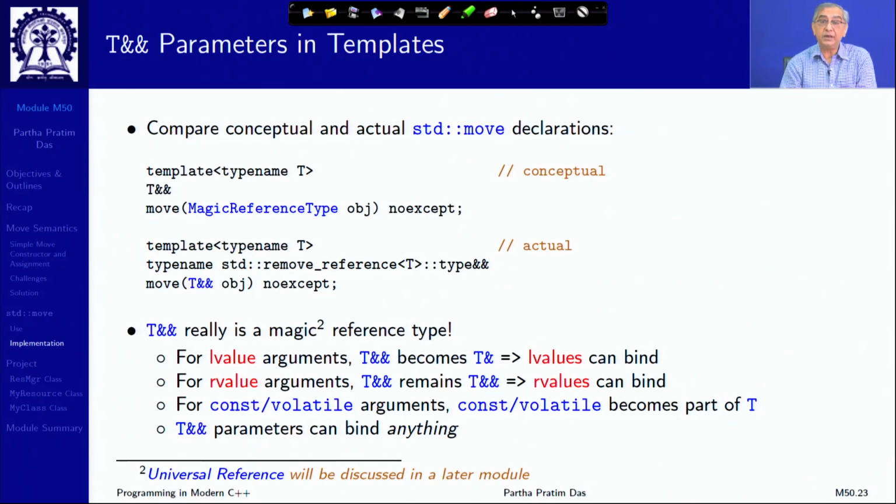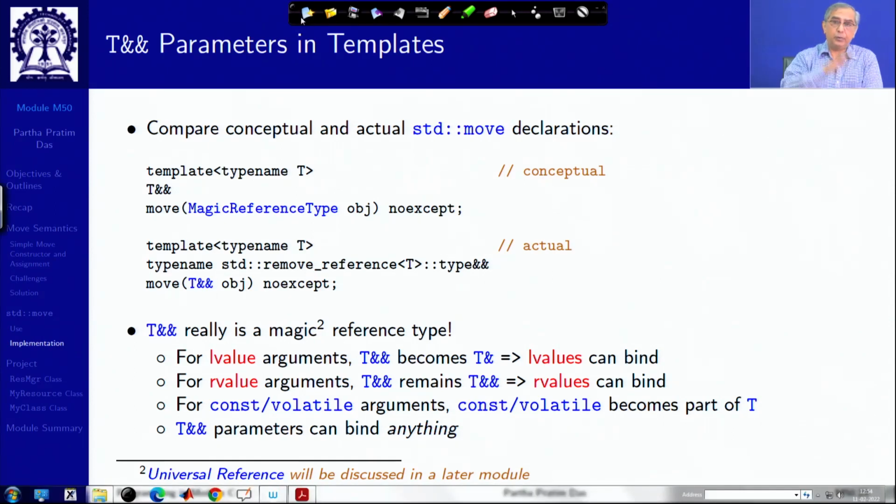So, here I have just summarized the beauty of T ampersand ampersand or R value reference parameter in a template so that you can remember it. The main point to take back is that if it gets an L value argument, it treats it as an L value reference. If it gets an R value argument, then it treats it as an R value reference. So, it kind of does a swap in any way. Right. So, we will talk about this a lot more in a later module when we talk about universal references.